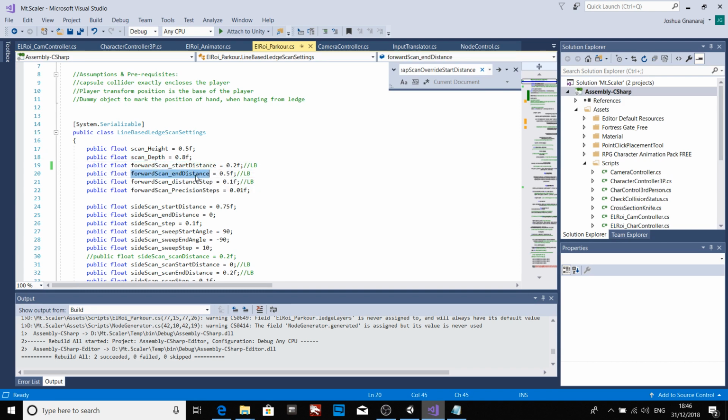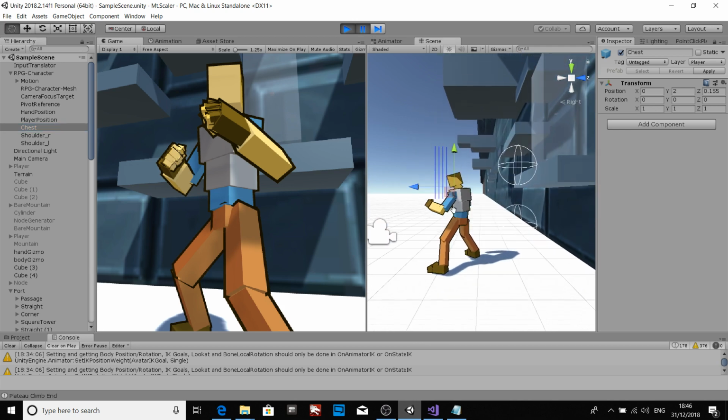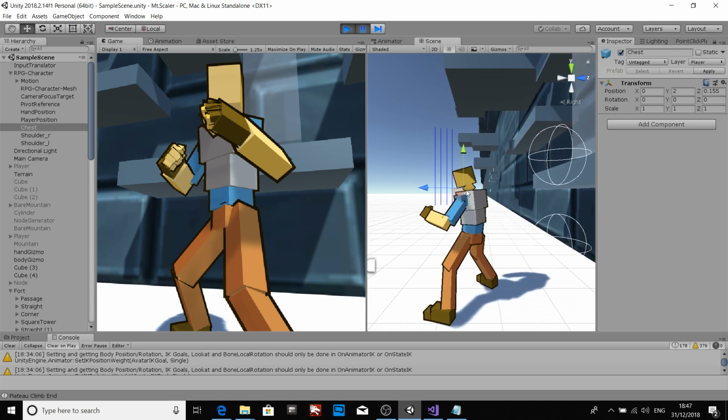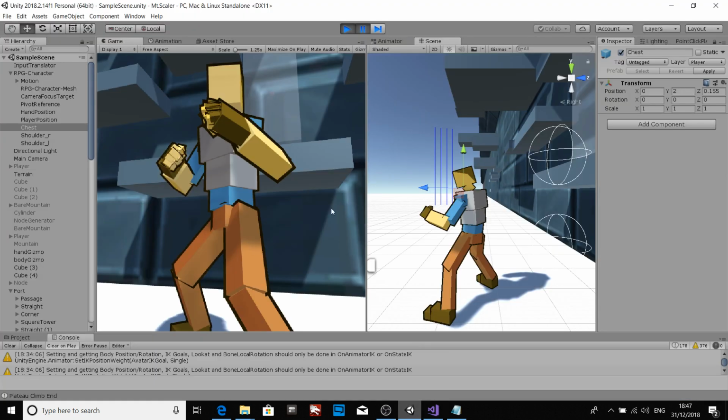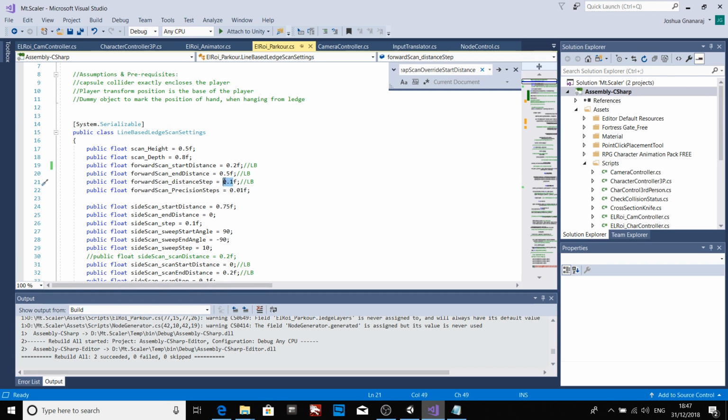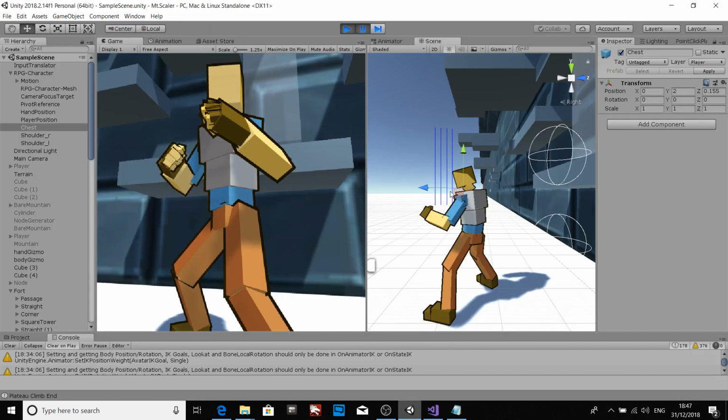And we have these variables: forward scan, start distance, and end distance. When you jump, the scans are with respect to the chest. So the forward scan says that with respect to the chest, the ray cast will start at this distance. In this case, the ray cast will start at 0.2 unit and go up to 0.5 unit from the chest. So if this is my chest here, it starts at 0.2 and goes at a step of 0.1 unit. So 0.2, 0.3, 0.4 and 0.5 unit.